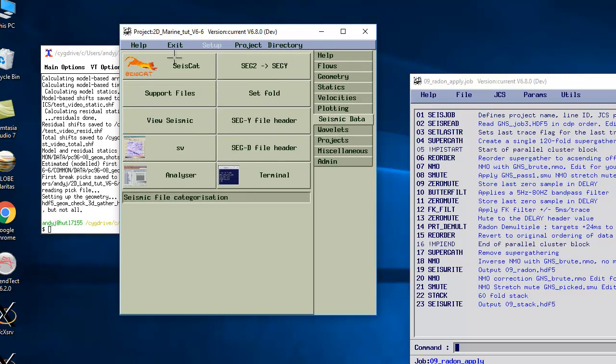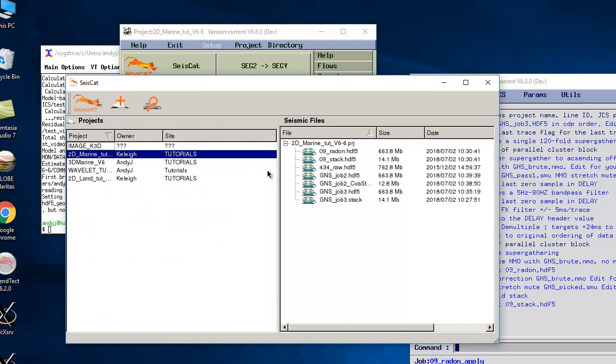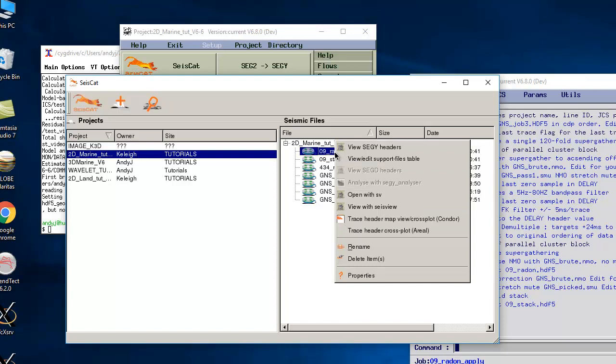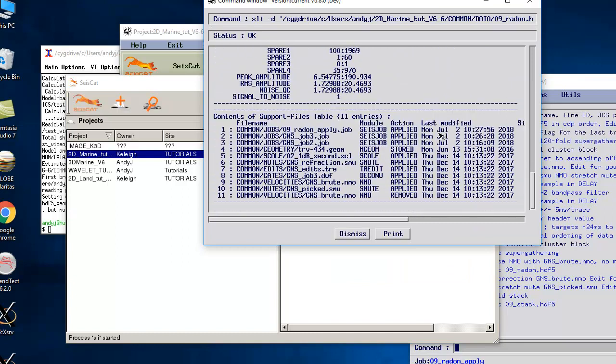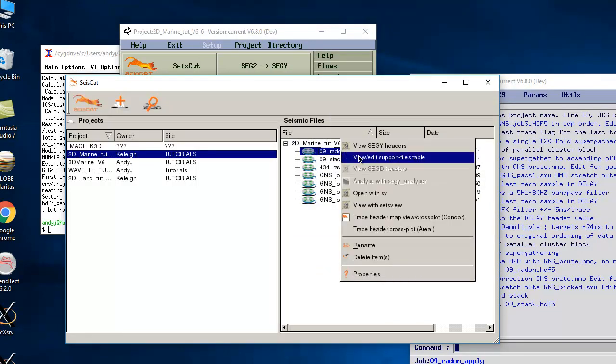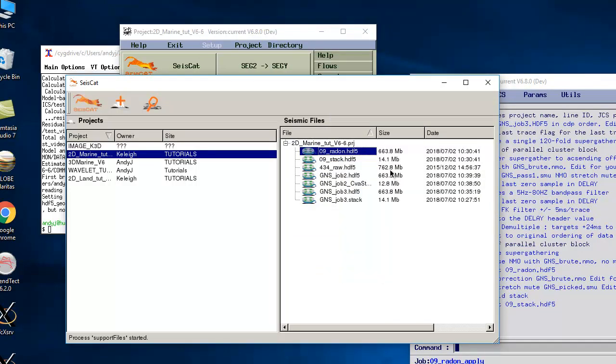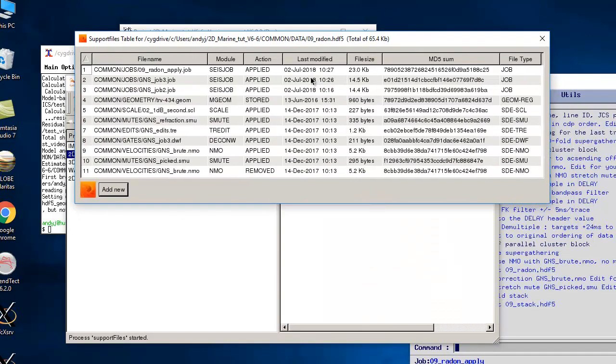If I go to the Seismic Data tab and fire up SeisCat, and again within that data set, if I right mouse button click on a data file and say view segue file headers, again it displays the table of all support files that have been applied to the data set in that SLI display. I can also view and edit support files should I want to. So you see you've got a new application that brings up and displays the support file table interactively.